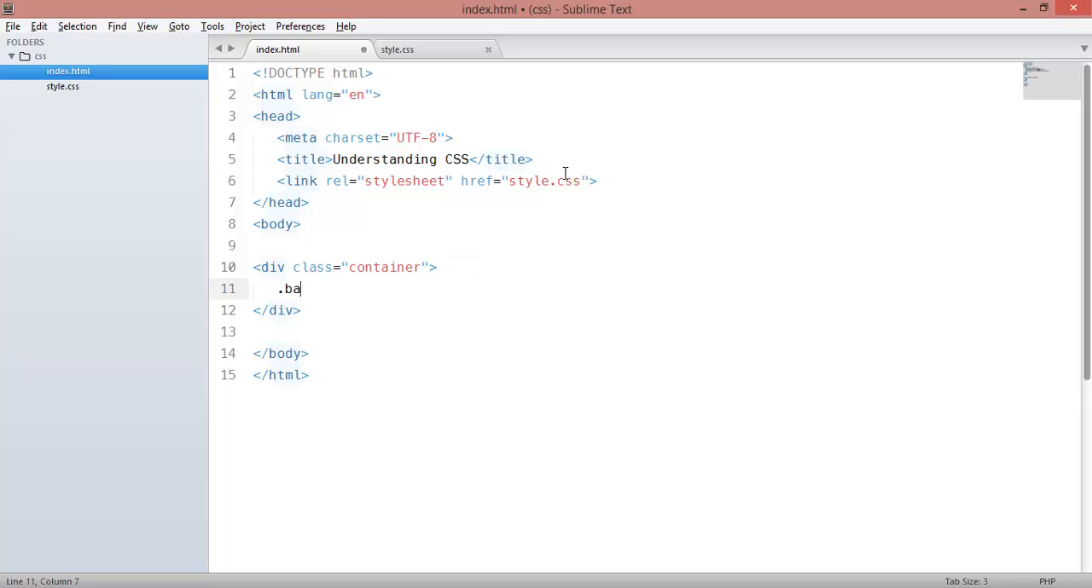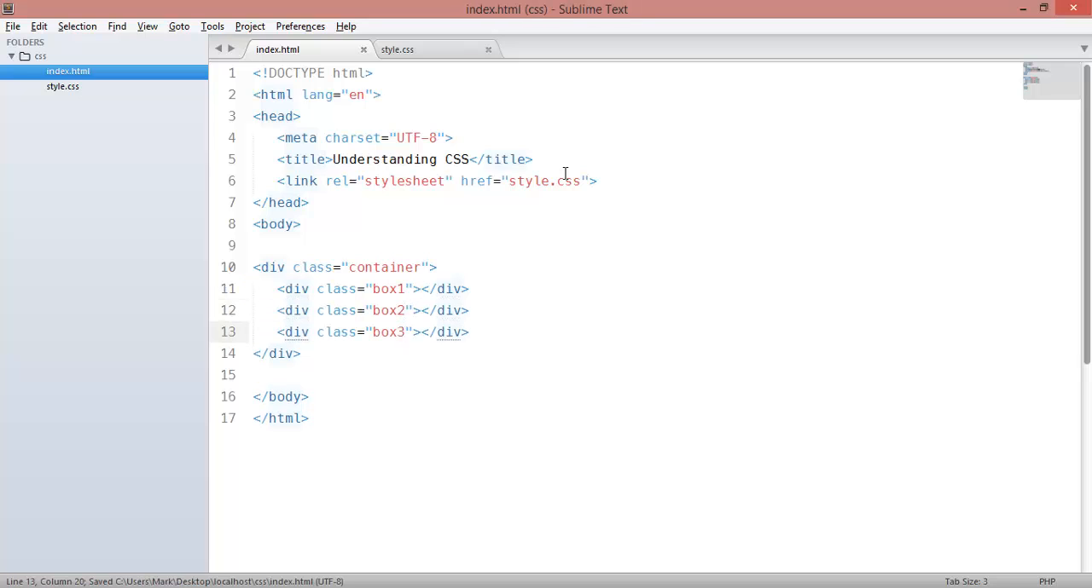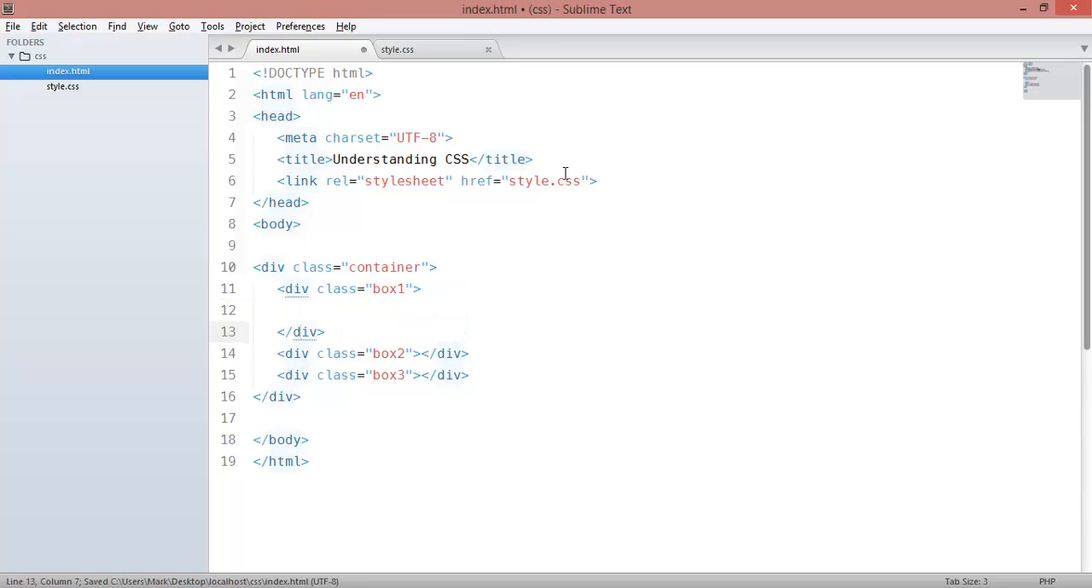box 1, box 2, and box 3. Okay, now inside here what we need to do is nothing.